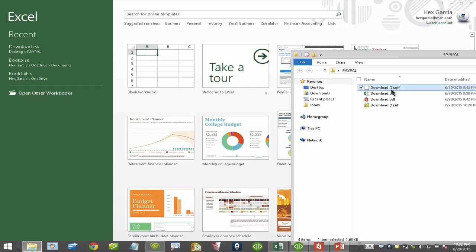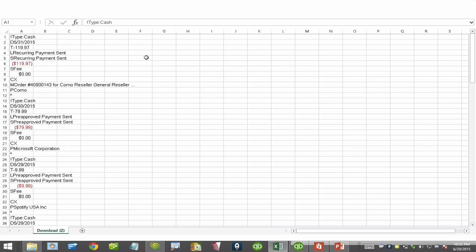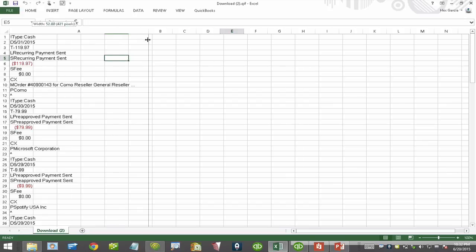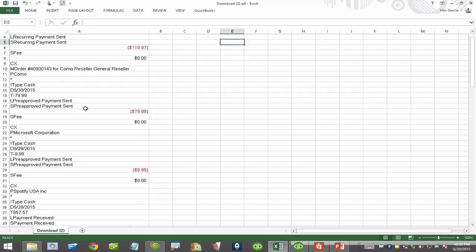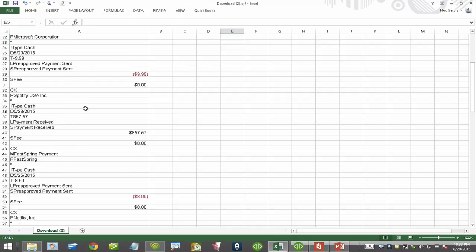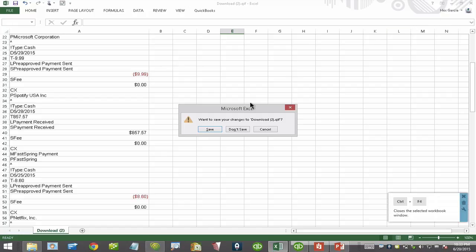So this is the QIF file I downloaded for PayPal. I'm just going to drag it here into Excel, and this is what it looks like. It's kind of gibberish. This is the information that PayPal is sending me via this QIF file. Trust me, all the information that you need is there, and it's not displayed in a really friendly format. However, once I get through the conversion, it's going to work beautifully.